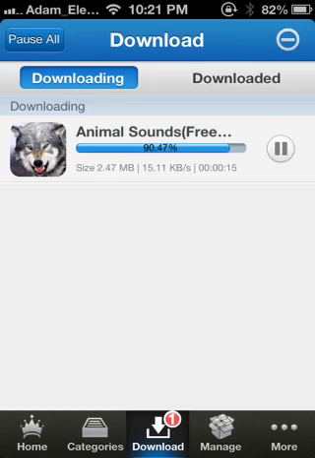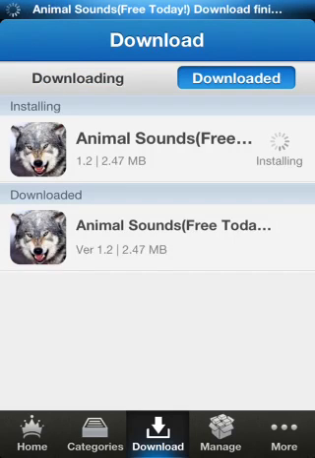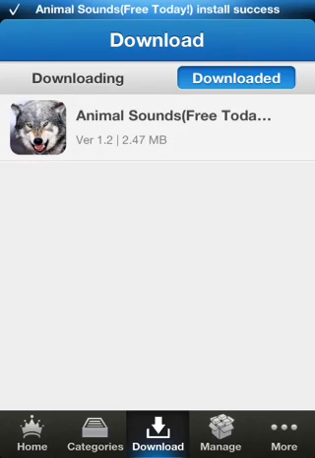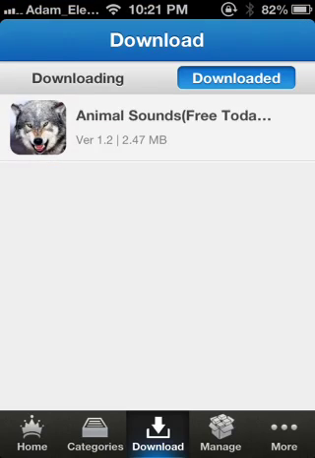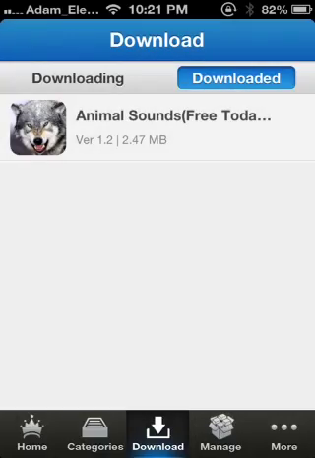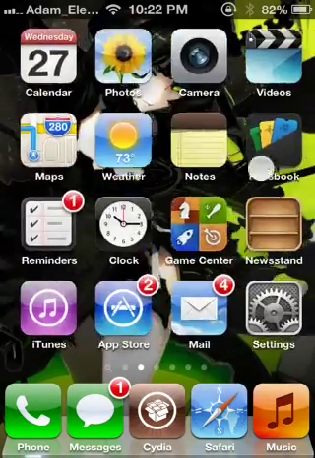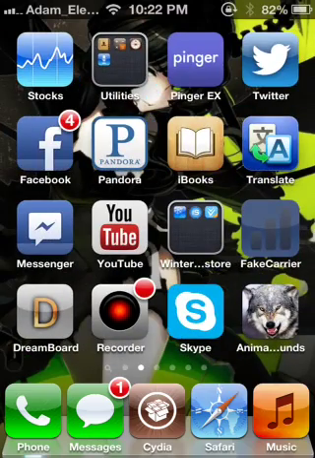Once it's downloaded, you go to the download tab. It's gonna show up on the very top, and it installed it. So it's been installed already. If you don't want this anymore, you can delete it. If you want to reinstall it, you can install it again by pressing install. I'm not gonna do that because it's already installed. Just in case you lost it from your Springboard. This is Springboard, all the applications like the desktop.